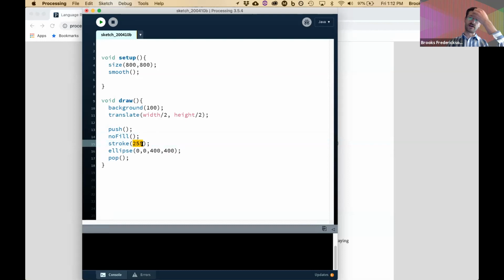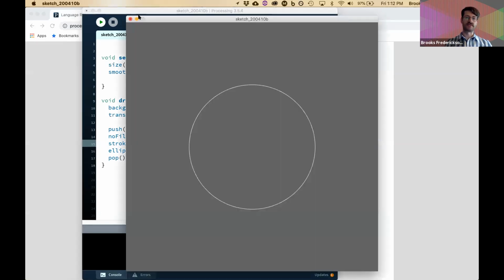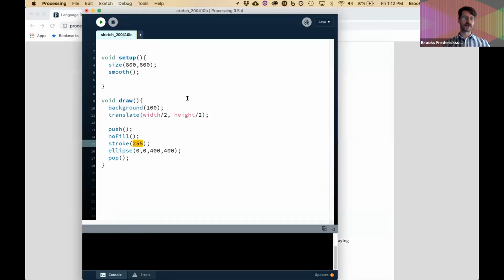Right now we're working with RGB. We might change our color mode in a second. But if we give just one number here, black is 0, white is 255, and it's a value along that. So if I run this now, it's going to be a white outline of a circle. Okay?